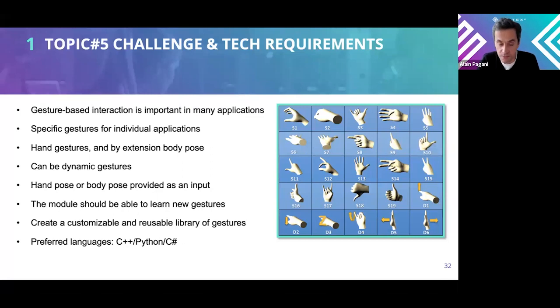Here you see an example in this picture of a possible gesture that a user can do in AR or VR. We are developing the recognition of hand pose and body pose within the project. But something that we would like to see, and this is the aim of this topic, is the possibility of creating an entire library of gestures, which can be different hand poses. It can also be dynamic, so you can define a gesture as a succession of hand poses. And what we would like to have is a module where users can define certain gestures that will have a meaning in the application.